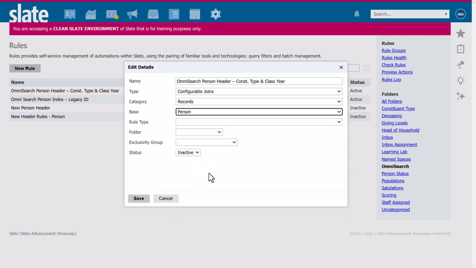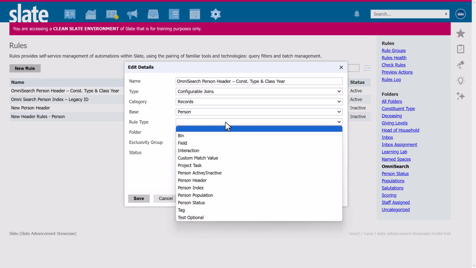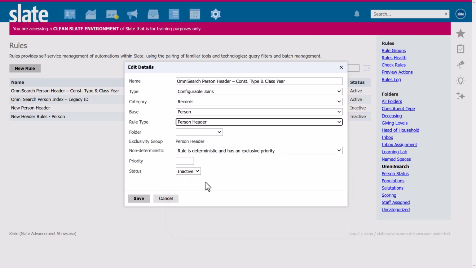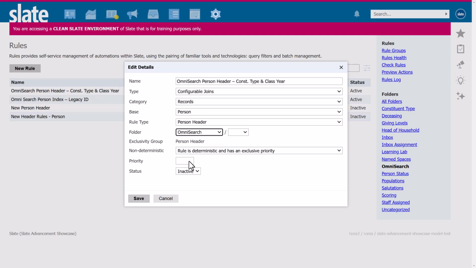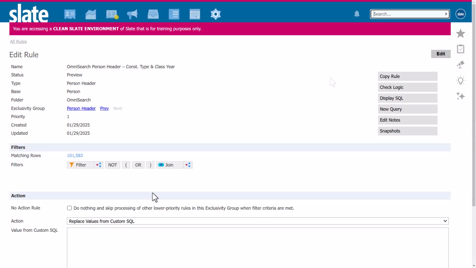If you want to create this rule for other datasets, you will need to create additional new rules for each base. For rule type, select Person Header and select a folder. For this example, we will enter 1 for priority since this will be our only rule. Select Status to preview and click Save.